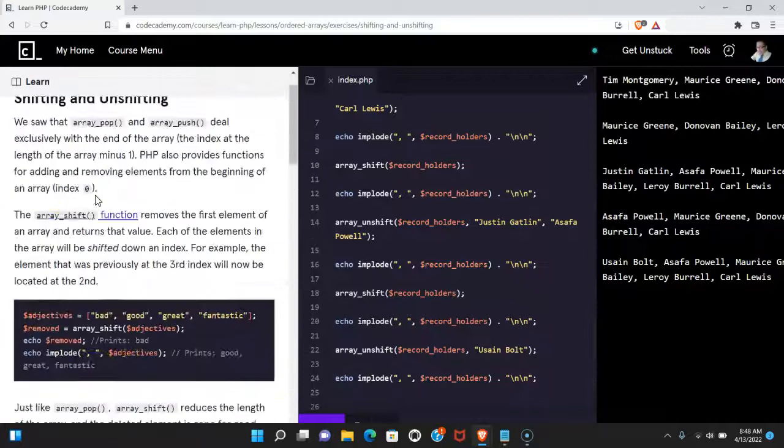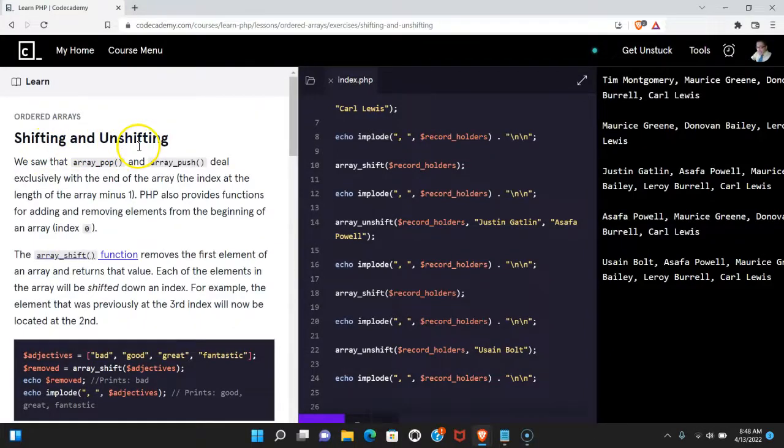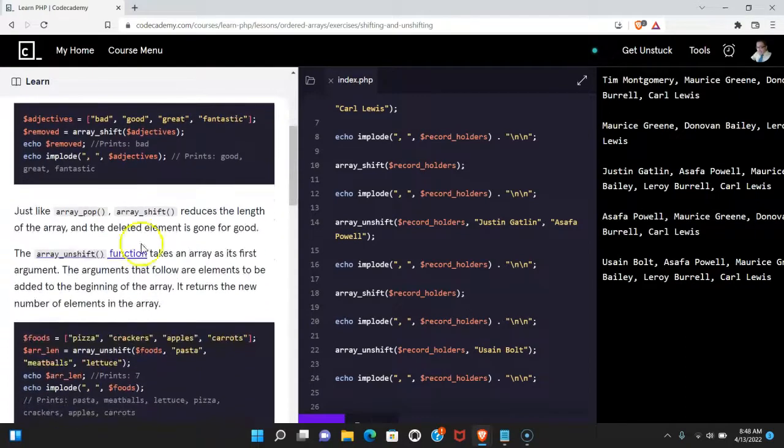So what we're learning here is shifting and unshifting. We're able to use shift to remove the first element of an array, and when we do that, it will return that value that was removed. And then we have the unshift function, which will take an array as its first argument, and then following the first argument and separated by commas, we will add the elements that we want to add to the beginning of the array.